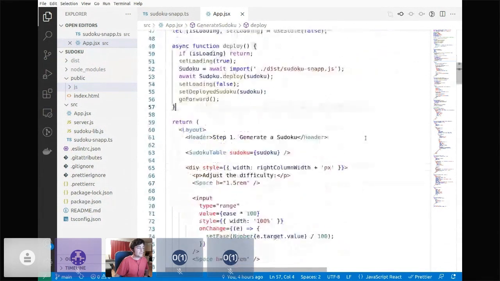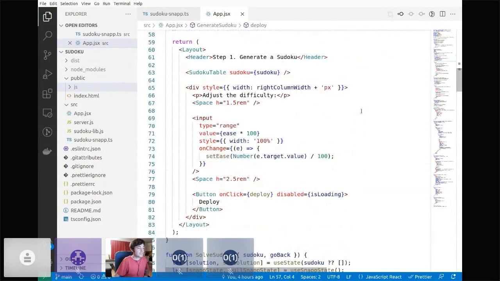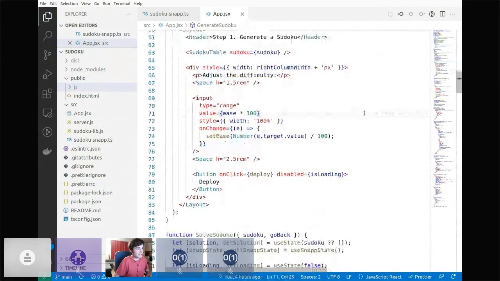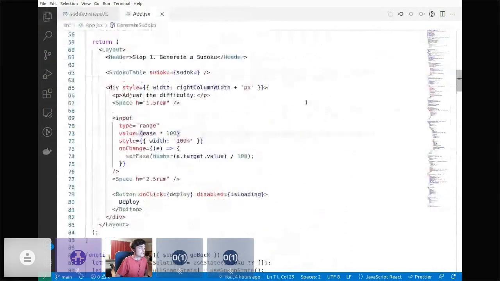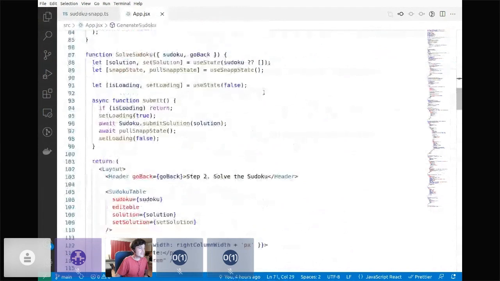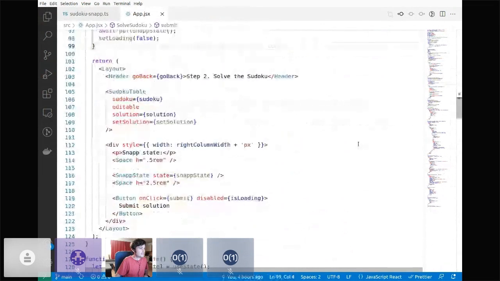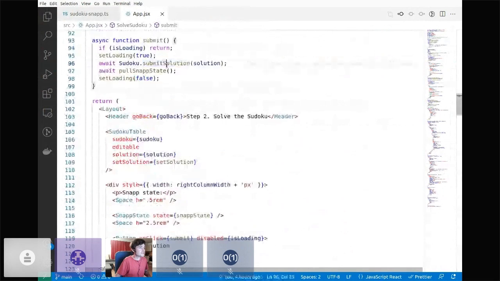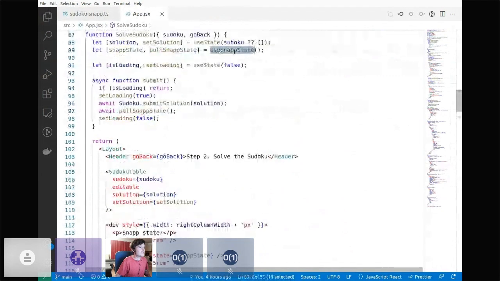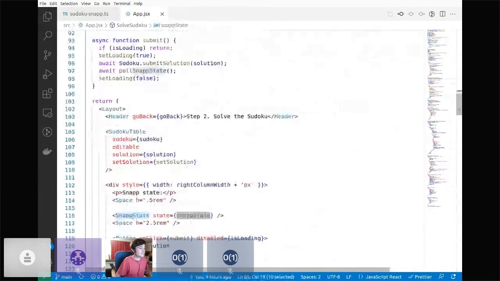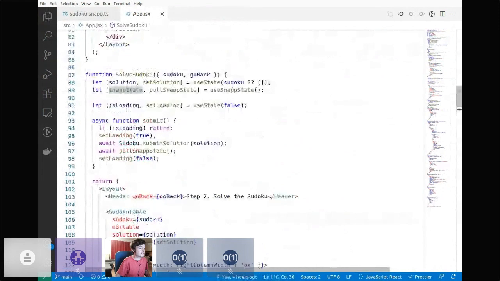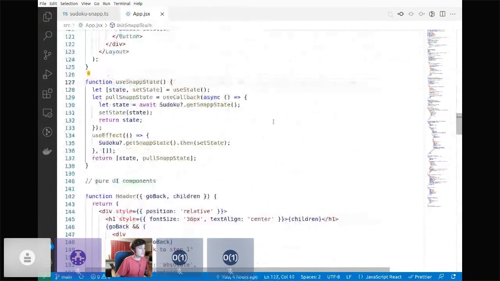Yeah, and it works similarly with the other. So I'm not going into any details of how I actually created the sudokus. Most of the rest is just standard, but you can look at the Git repository later. And in the solve sudoku view, we have a submit function, and that's simple. That just calls the submit solution, and that's it. Oh, and after it submits the solution, it calls pull snap state. I have created a little hook here that will give me a new snap state, and the new snap state is then shown here below. So this is also not normal React stuff.